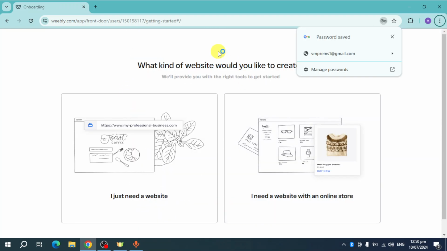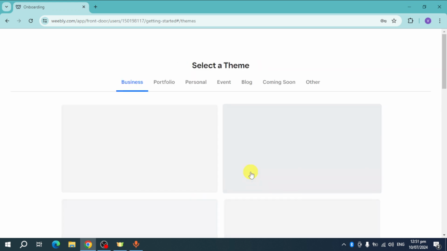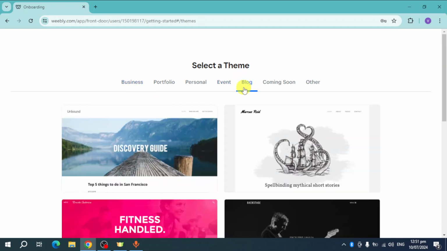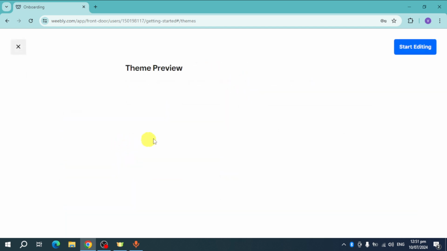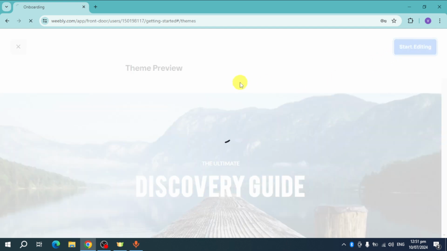Once you have signed up, this will ask you for this right here, what kind of website. If you want a website with an online store or just a website. So just head over and choose which one you want for this case, and then choose a theme that you want. For example, let's create a blog website for this case. Now in here just choose which kind of theme you want to use, and once you have selected the theme, just click on the start editing right here in order to start editing your actual website.